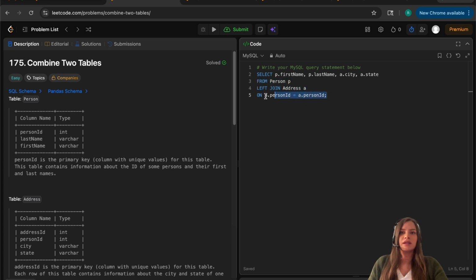And then this line defines how rows match between tables. It doesn't filter, it establishes relationship mapping. So the core takeaway for this problem is it is a data preservation join problem. Join types determine whether missing relationships are preserved, which is a left join, or discarded, which is an inner join.